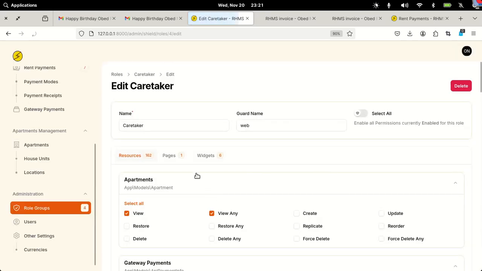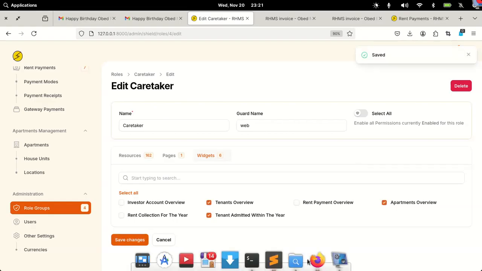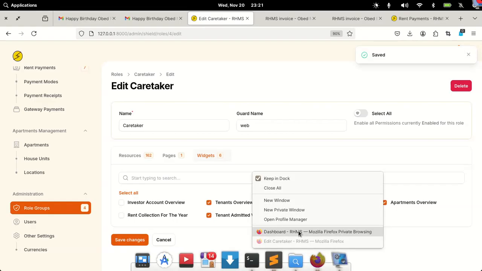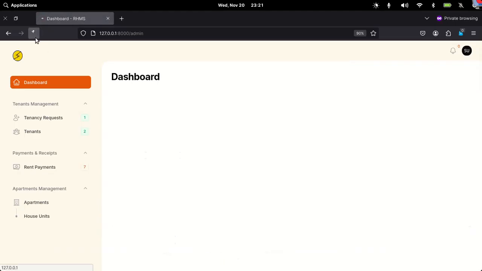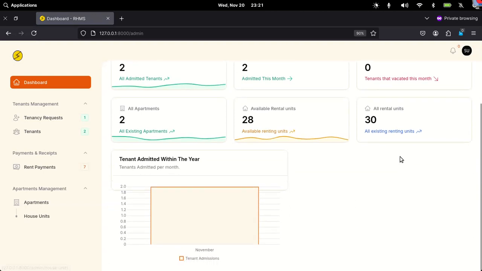Surely. Let's allow the caretaker to see tenants overview. Rent payment overview, tenant admitted within the year. Yeah. Apartments overview. Yeah, those three are enough. Why should I add it more than that? So now if I refresh the dashboard, should be able to see something good. Oh, there we go. You see, now my dashboard looks better.